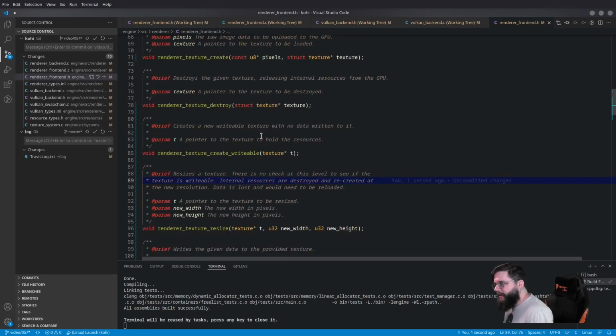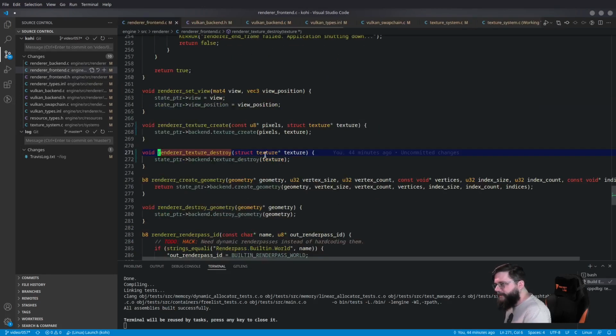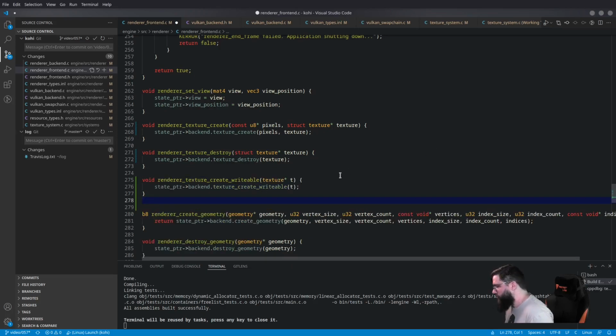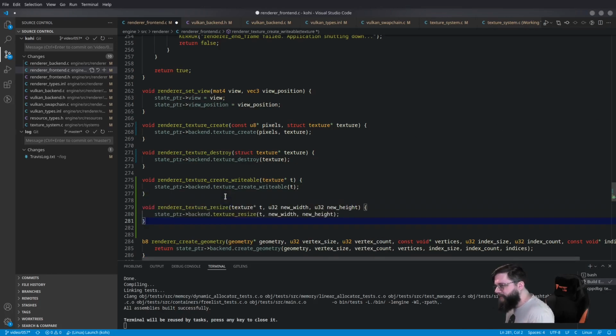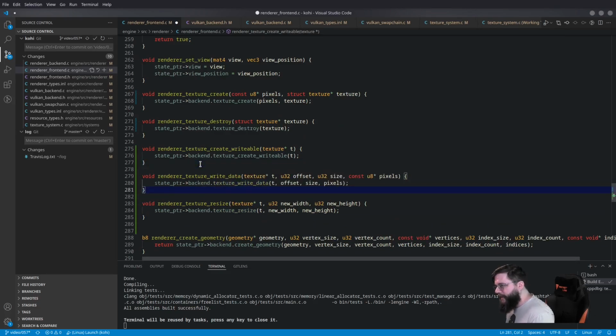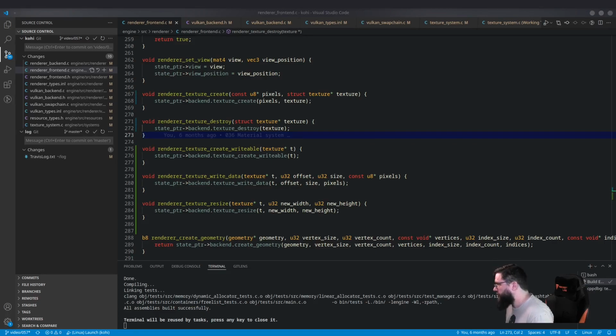So if we go here, let's go to our render texture destroy, and we're going to put it right below that. So in our front end, we are going to put in our create writable, which again, I'm just pasting because it's just a pass through, so there's not really much to see there. So we have our create writable, same thing for our texture resize, it's just a pass through. And then of course the same thing goes for our write data, it's just a pass through. So there's not really a whole lot of exciting stuff there. So I'm just going to copy paste that and move on.